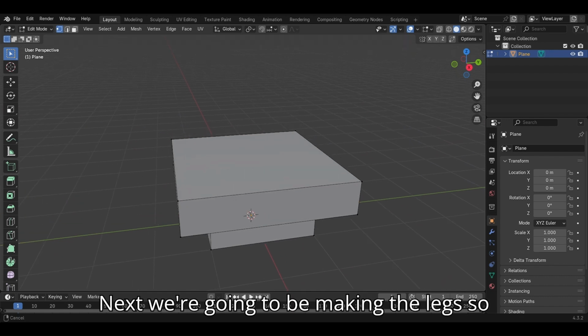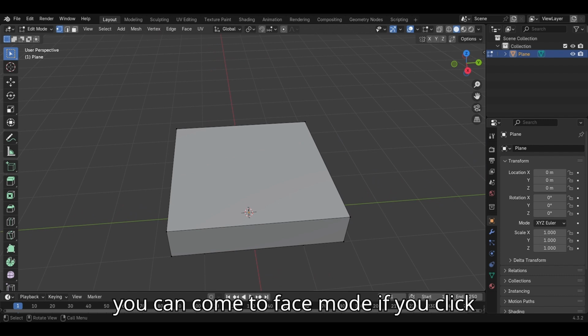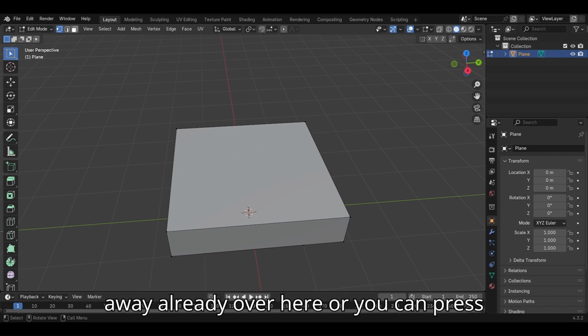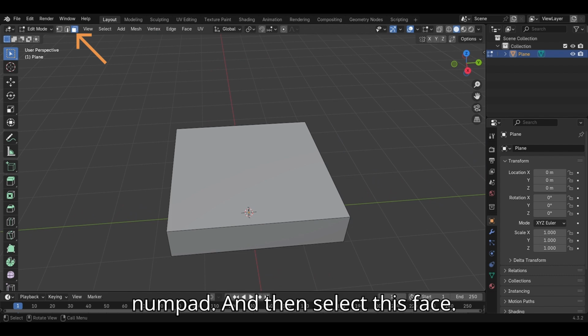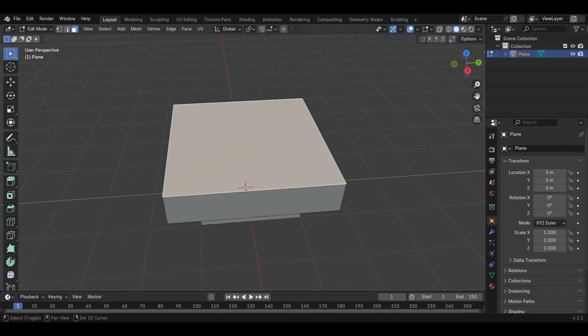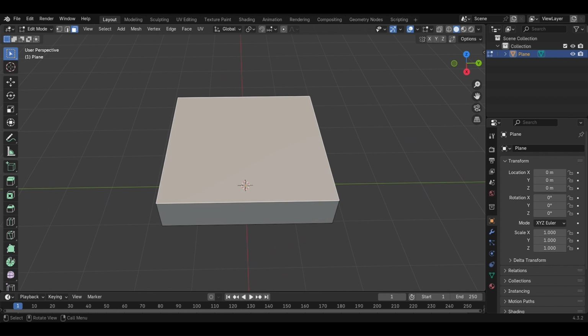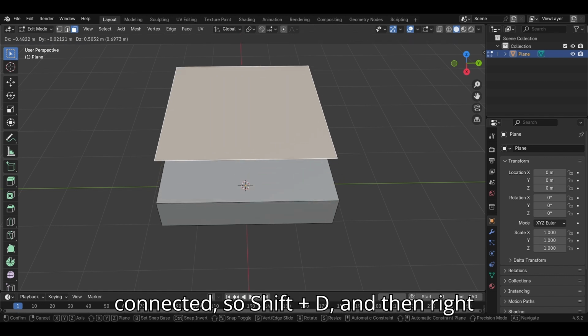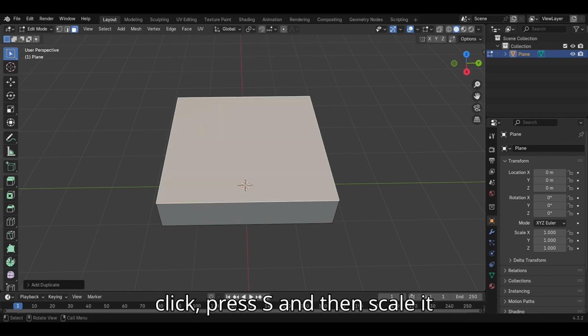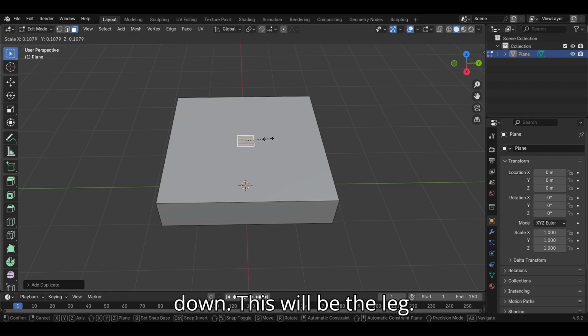Next, we're gonna be making the leg. So you can come to face mode if you click away already, over here, or you can press number 3 on the keyboard and not on the numpad. And then select this face. Then press Shift D this time to duplicate, because we don't want it to be connected. So Shift D, and then right click, press S, and then scale it down. This will be the leg.